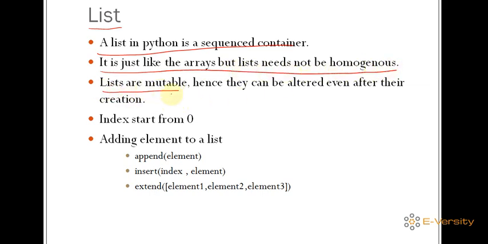Lists are mutable. Mutable means you can change it, you can either insert or delete, so you can manipulate them. Hence they can be altered even after their creation. So after creation you can manipulate them.